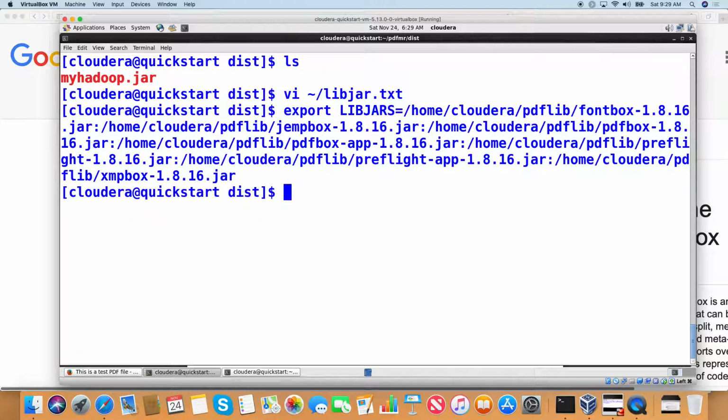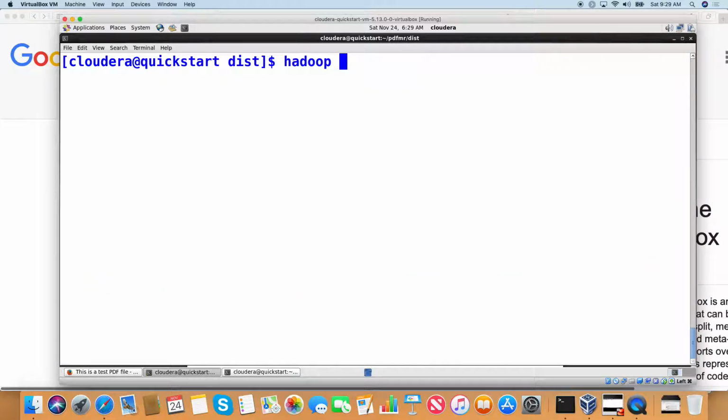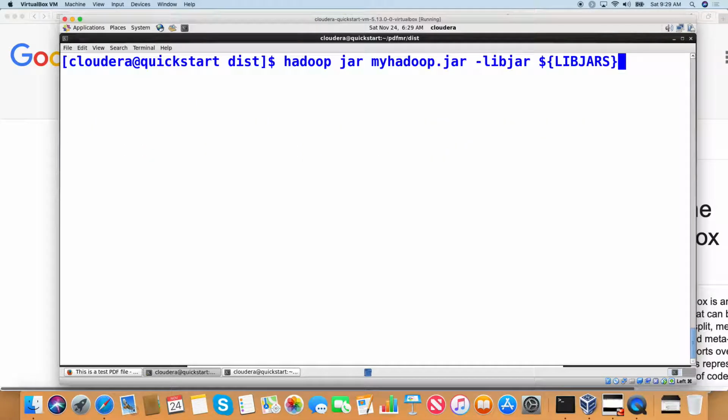How will you check whether this variable is created or not? Echo $libjars. Check. Wow, it is created. And now Hadoop jar my hadoop.jar minus libjars dollar. Minus libjar and then dollar. What is the name of our variable? Libjars or libjar? Libjars. Just now what we created? Libjars. Okay. Dollar libjars. Please understand, this is what I was trying to convince you for so much time.